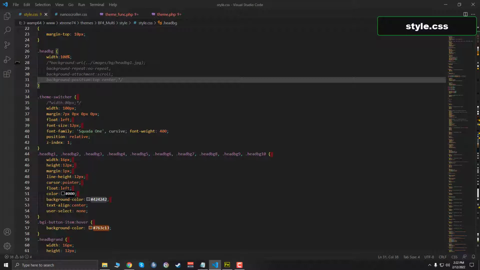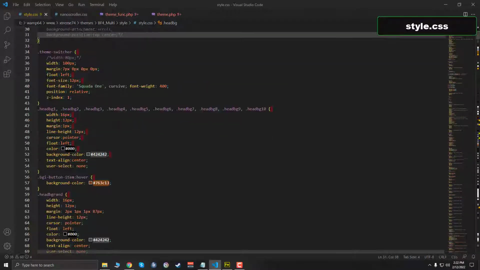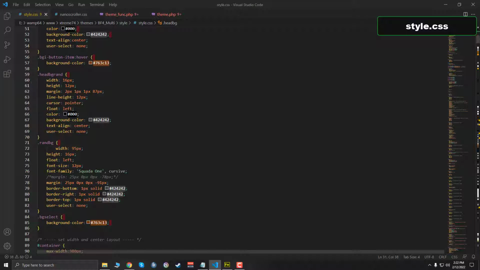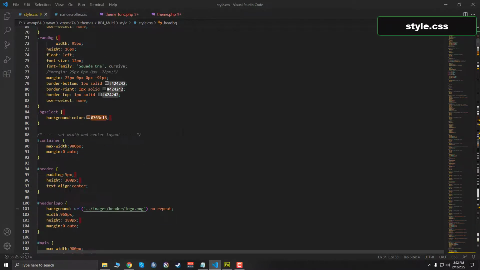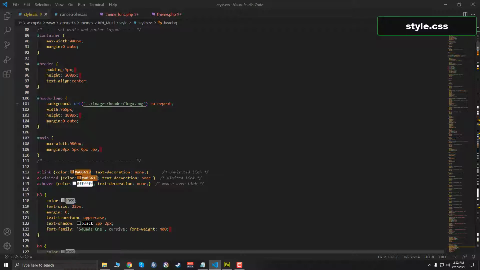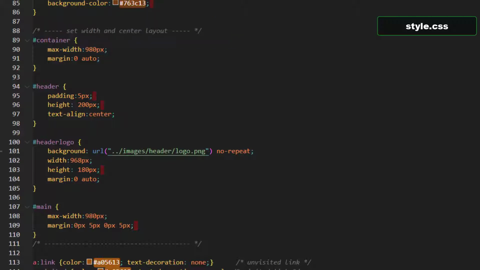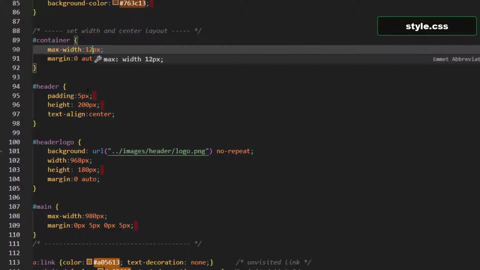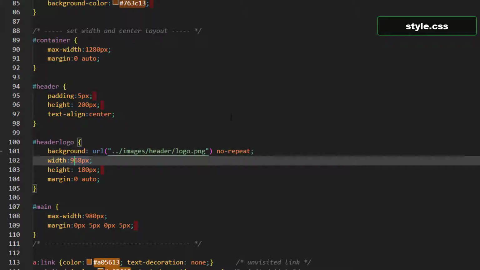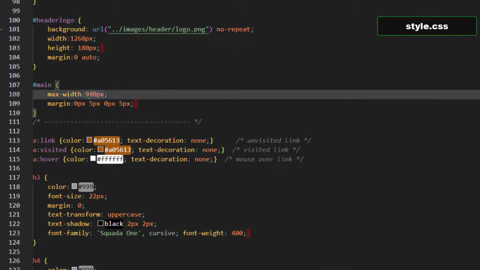So we come down here and we want to head to here's the header logo. Okay, this is what we want to start with, the container. We're going to bump this up by 300. So do 1280, from 980 to 1280. This header logo, let's bump this up to 1268. Main, we're also going to do to 1280.